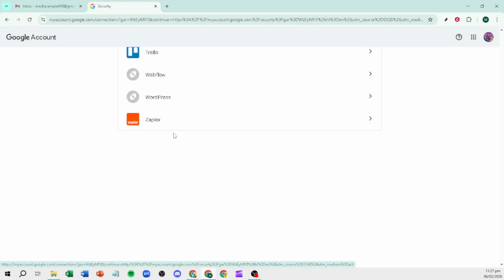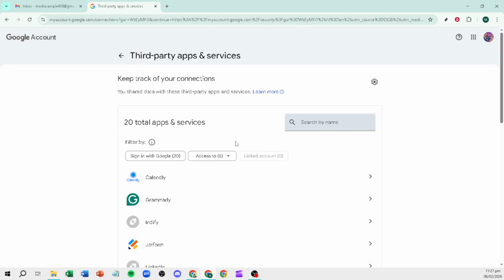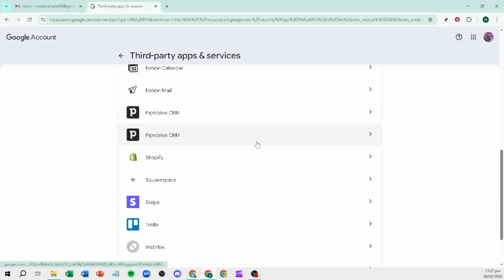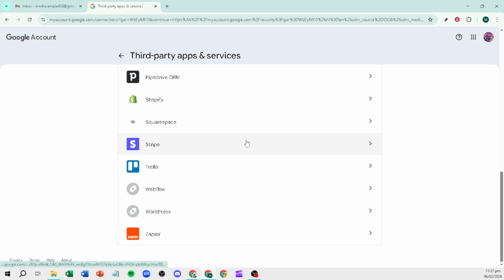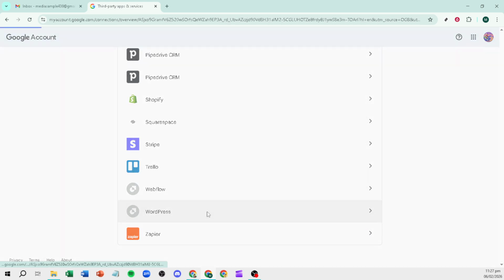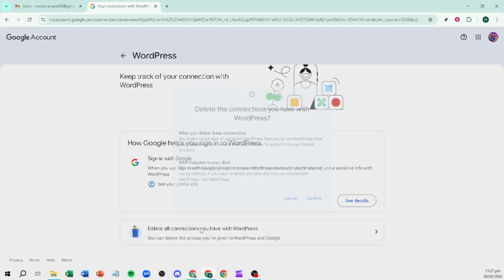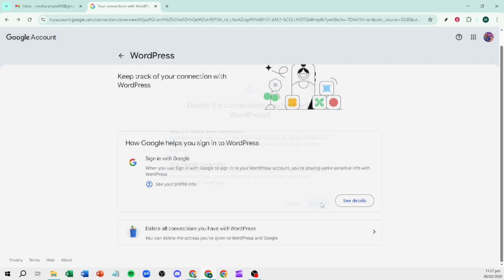You'll see more details about what data it can access and when it was granted. Review this information so you're sure you're removing the right one. When you're ready, select the option to delete or remove all connections the app has to your Google account. Google may word this as delete all connections or remove access. Confirm your choice when prompted.